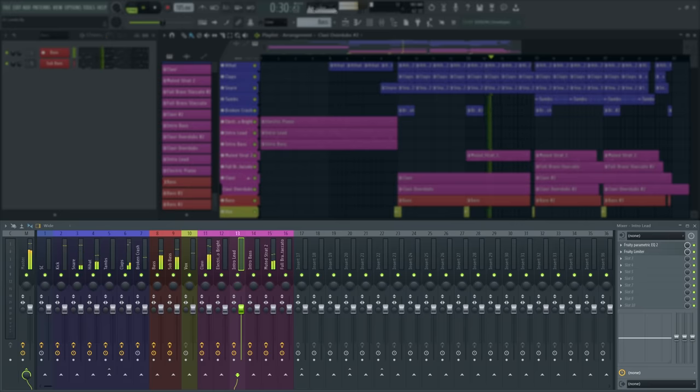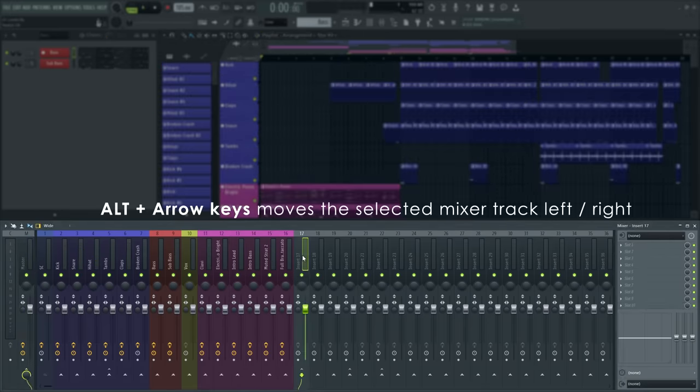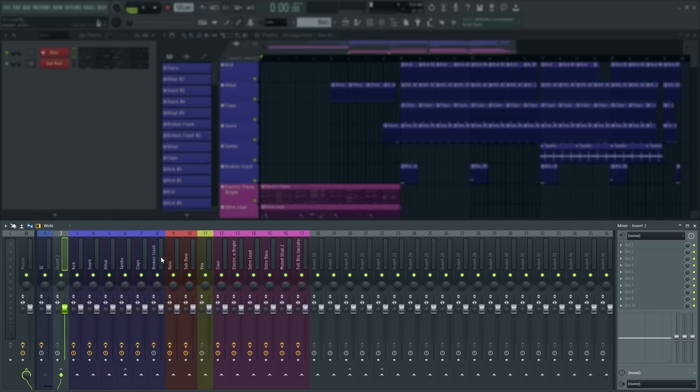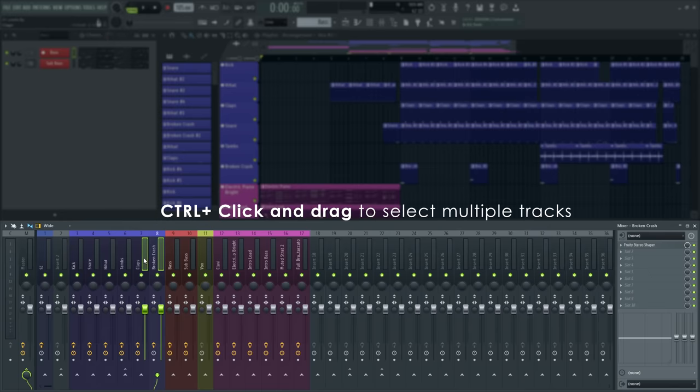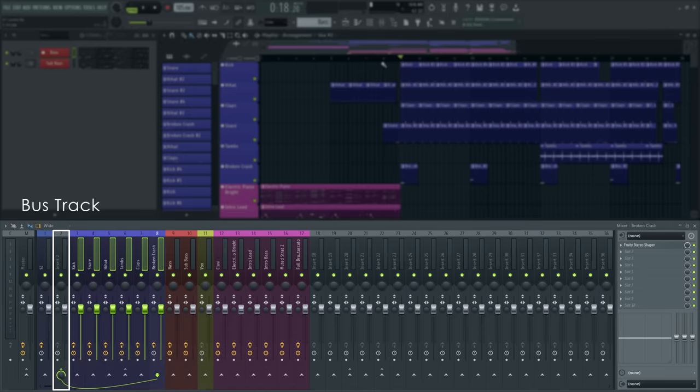I'm noticing the drums are a little loud overall. So I'll click a free mixer track, and I'll hold Alt and use my arrow keys to move it to the front of the mixer. Then, I'll select my drum tracks by holding Ctrl and clicking and dragging over them. To route them all to the same track, I'll right-click the routing arrow on the free mixer track and select Route to this track only. You can also do this by holding Ctrl and clicking on the free mixer track's routing arrow. Now I have a bus track for my drums and can turn them all down at once.